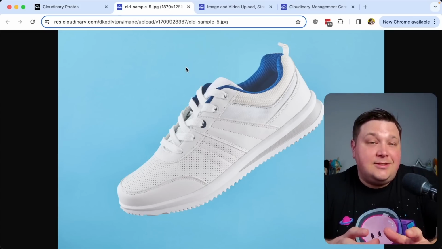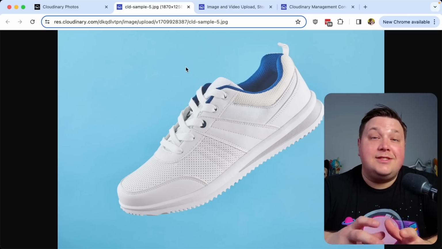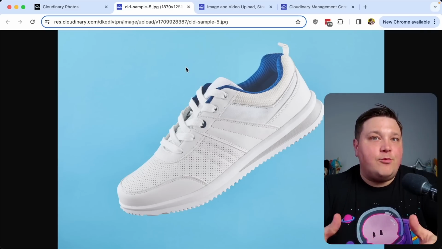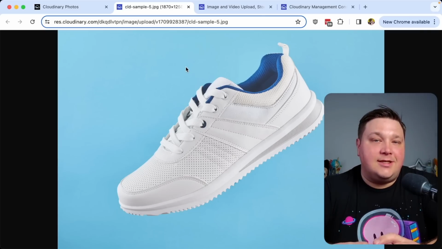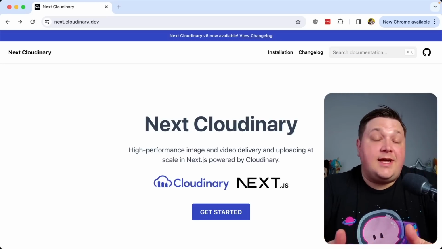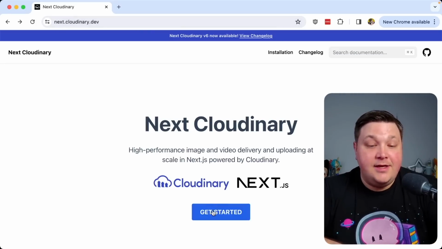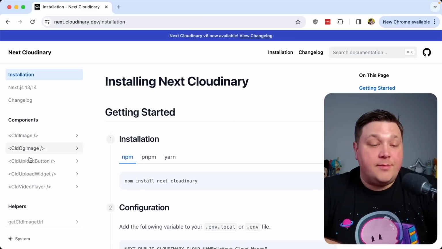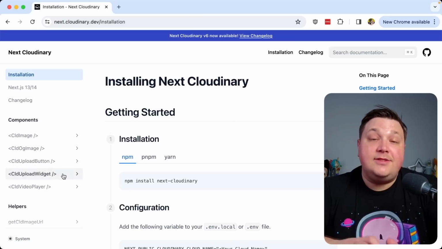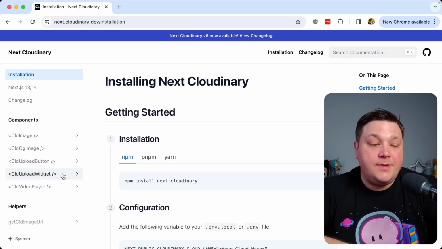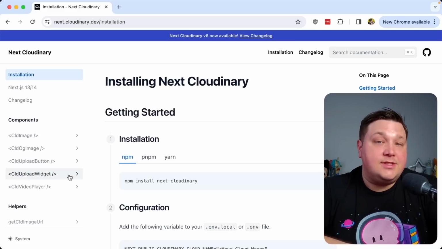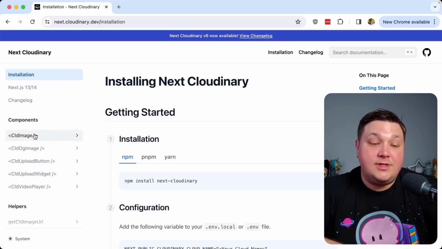And we could technically do this using the Node integration. We could easily construct our URLs to do this, but we get a lot more features with this additional Next.js integration. If you want to learn more or see the documentation for Next.Cloudinary, you can head over to next.cloudinary.dev, where if you click Get Started, you can see all the components available, including CldImage, which we're about to use, as well as the CldUploadWidget and others, where we're going to be able to use uploading really easily. So let's get started with the CldImage.